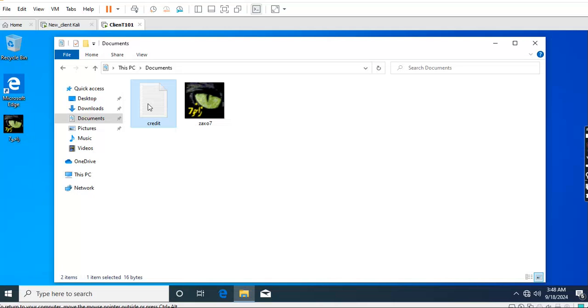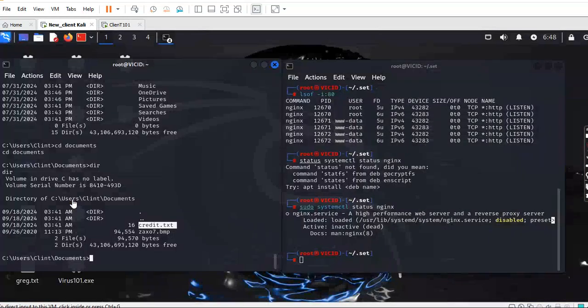So now let's try to see if we can access Reddit. What I'll do is, on my Linux, I will say credit.exe.